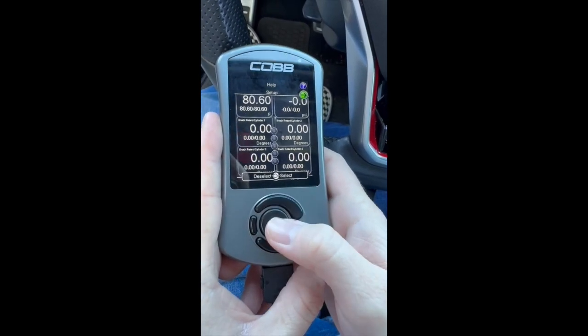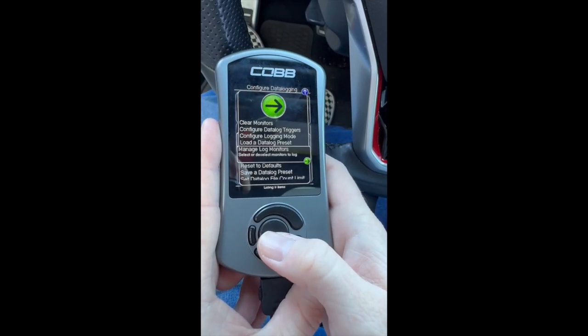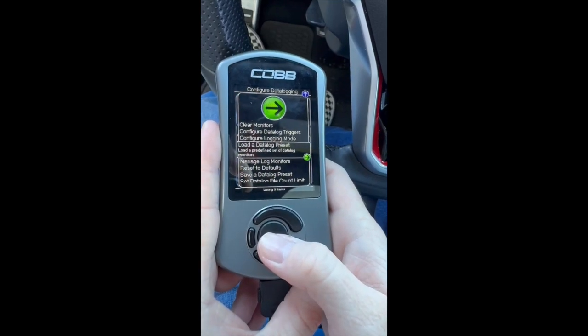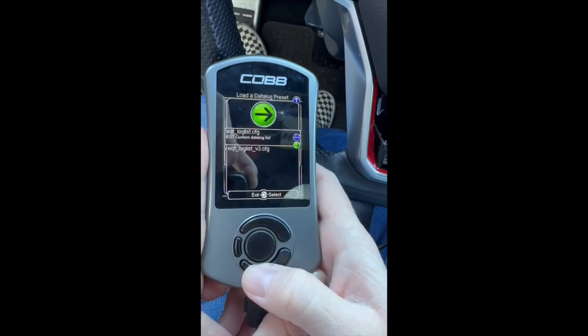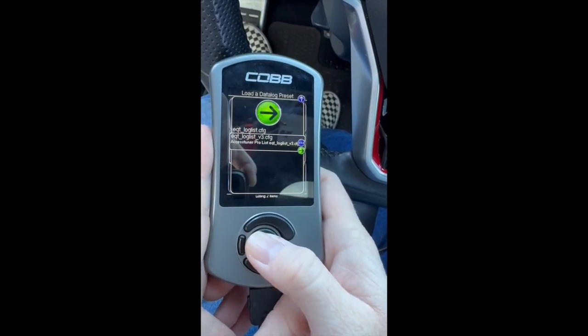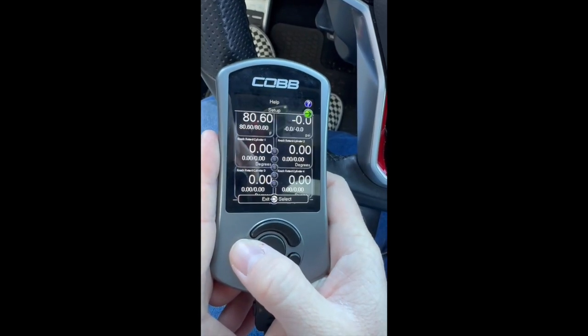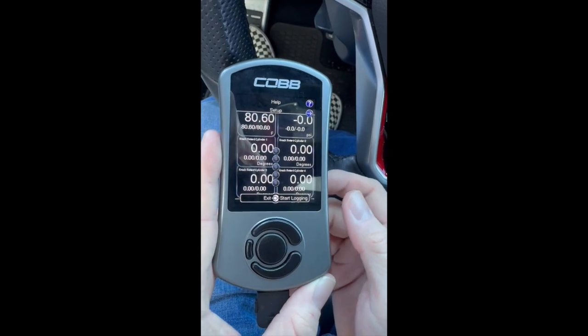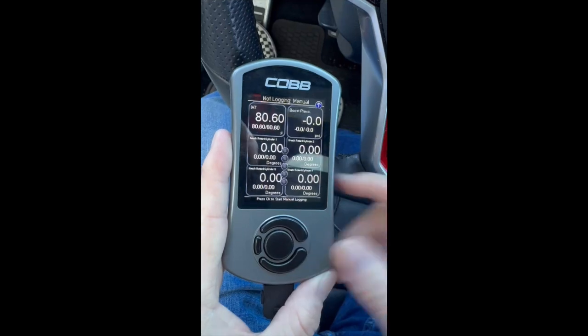Go up for that green arrow, configure data logging. You'll want to load a Datalog preset. Here you'll find whichever one you downloaded onto your Accessport, so you want to click that. Now it's loaded. You can go back to the gauges, and this is where you're going to start your data logging. You press the middle button to start and stop, and then you're good to go.